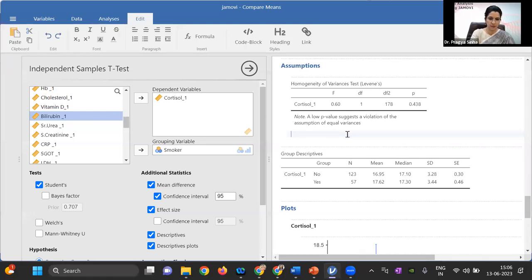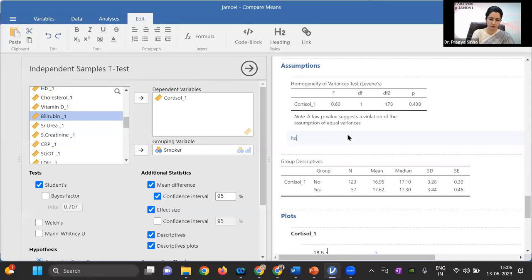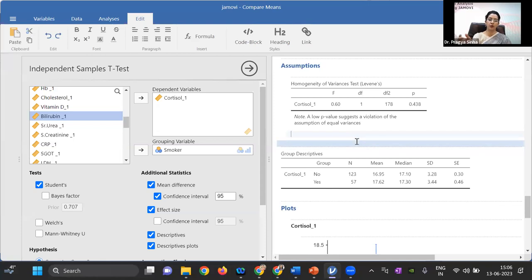So if you type something here, like the homogeneity of variance, you can type here also in the Jamovi interface, and then again, this will also be copied into your MS Word. So depending on your comfort level, you may choose to type here in the Jamovi output and then copy and paste it, or you can type it in MS Word. So this was regarding the independent sample t-test.